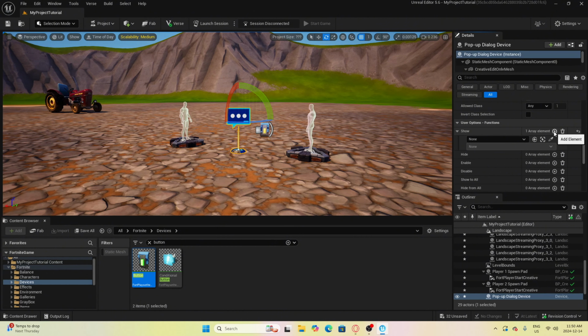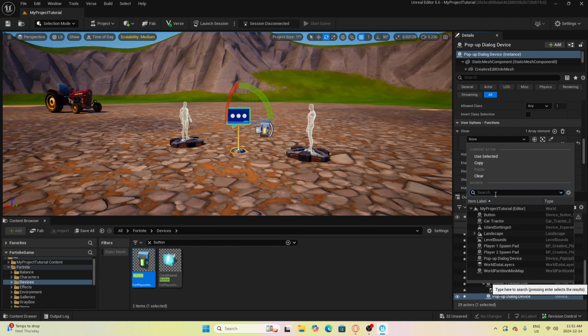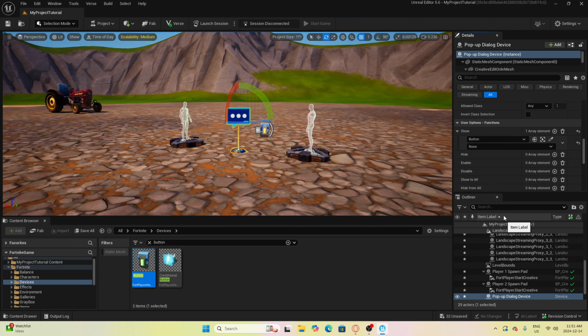You can either search or select the device you want to connect to it here. Search, or we know it's the button device, so we click on button. Another way you can do it is you can also grab this little eyedropper tool and then hover it over the actual device that you want to connect it to and just click on it. Then where it says none, click it and change it to on interact, so that when a player interacts with the button, the pop-up dialog box will show.